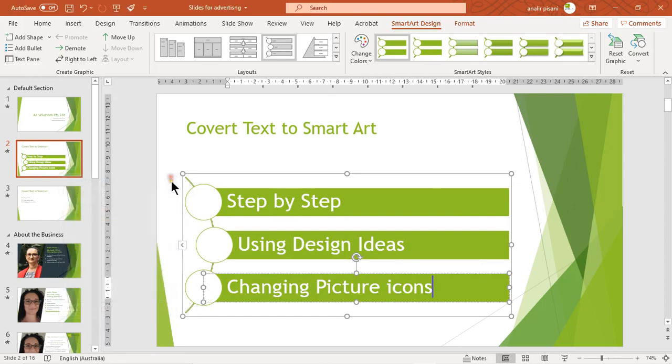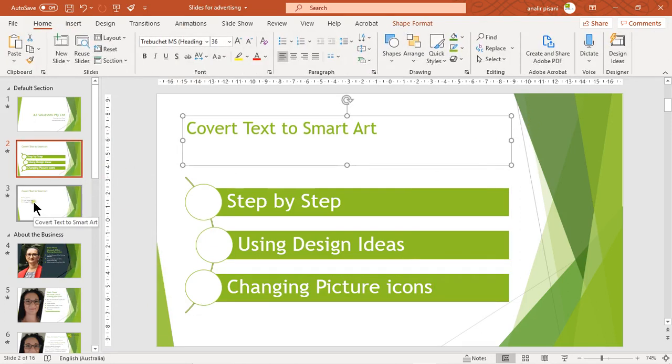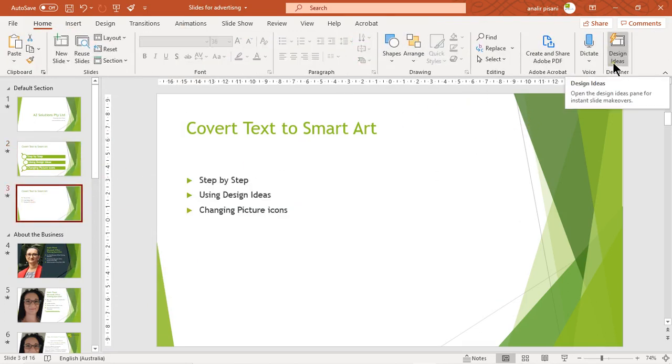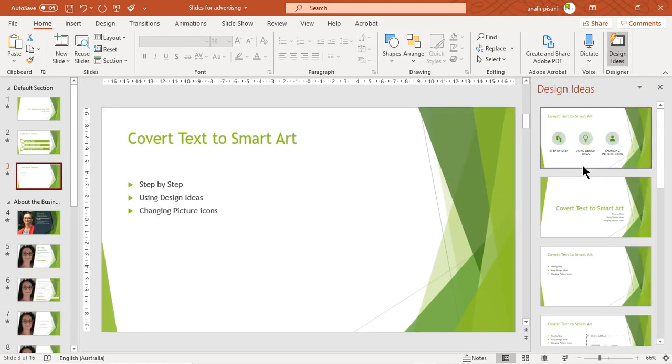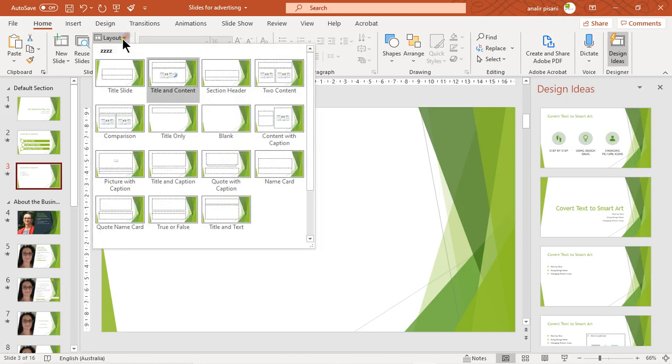Now, whilst that's not a bad style or design here, let's take a look here. If we use design ideas, it comes up with some solutions that are not available in the smart art graphic. So if I click on design ideas, you will need to have internet access in order for this to work, and it'll give you a whole bunch of different layout options that are not part of the standard layout options that you're going to see here.